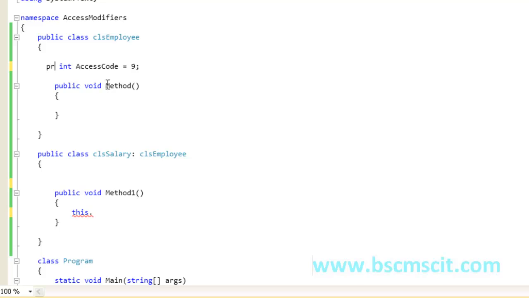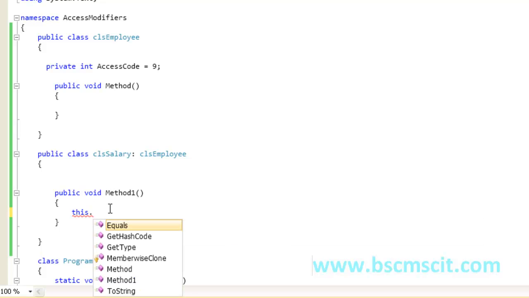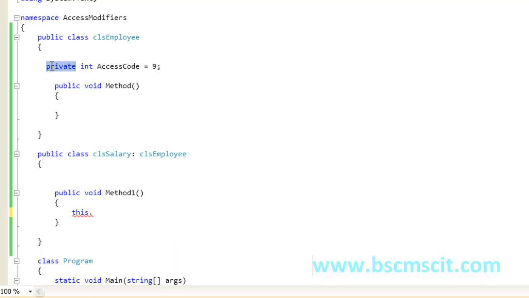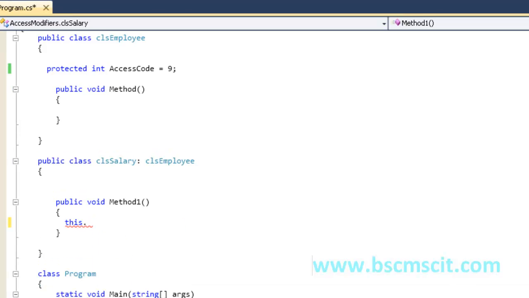So if I make this private, let's see what happens. If I say this dot, see, I'm not able to see that access code, because it is private, and private variables are accessible only within the class. If I make this protected, and I say it like this, then yes, by using the same object, we are able to access that variable, access code. So this is all about our protected access modifier.